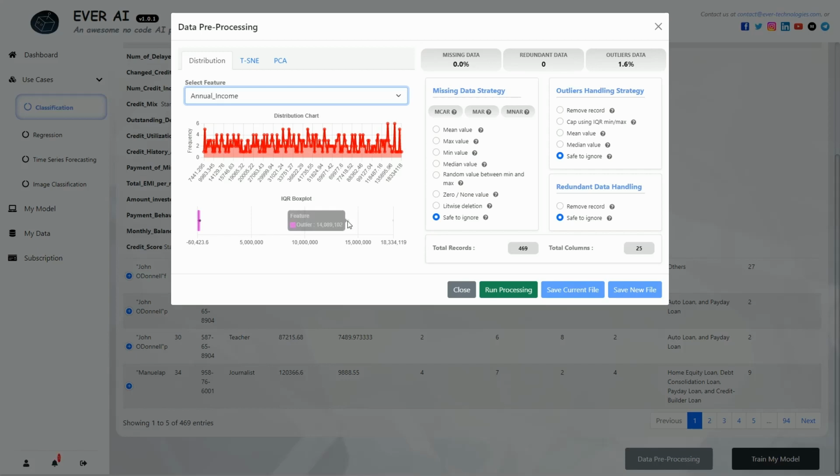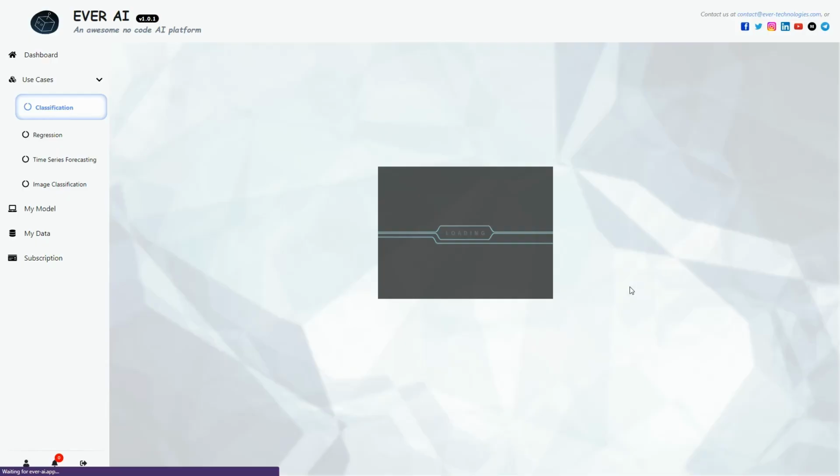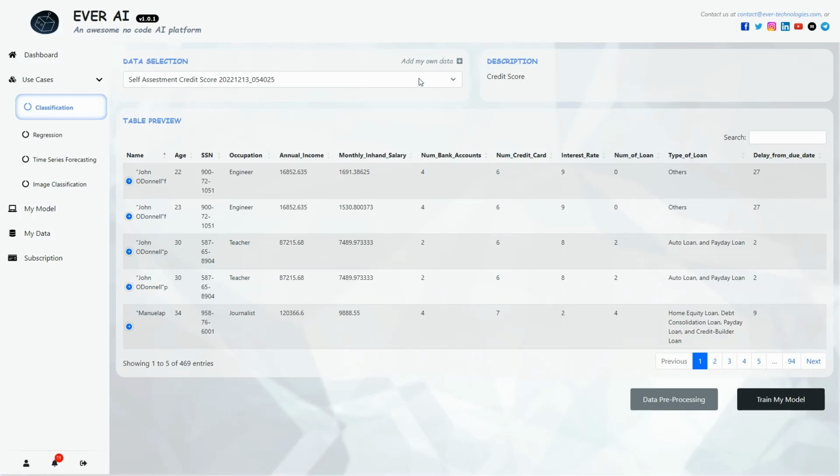So what we can do here, we have provided strategies for handling the outliers. In this case, we'll be using IQR, min and max. You actually can use other strategies just to see how it trains when you train your model. But in this case, I will be using IQR, min and max. Run processing, save to new file. And then here is the new file that has been saved, cleaned with the data strategy that we selected.